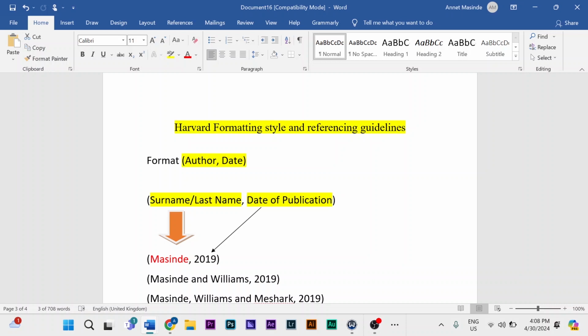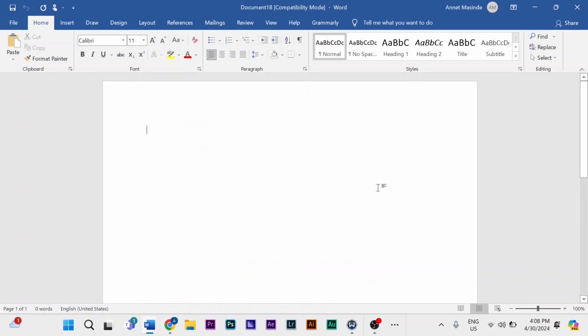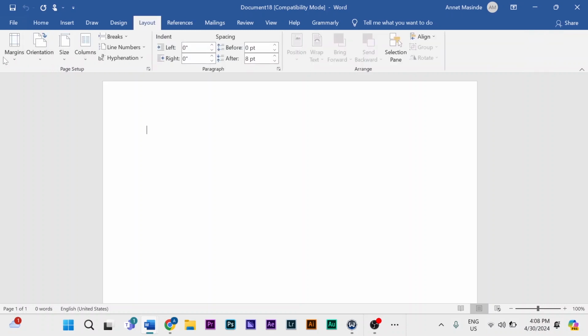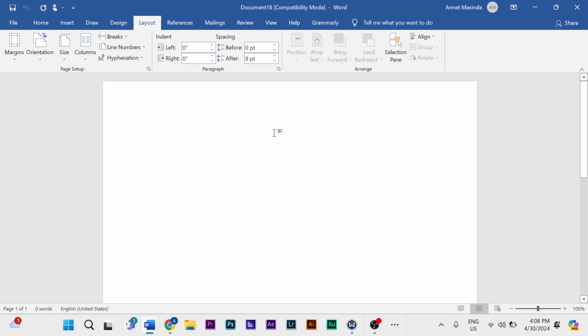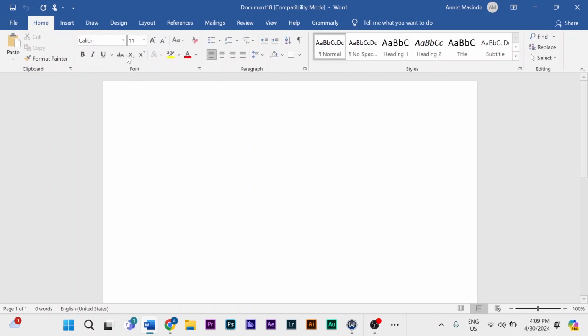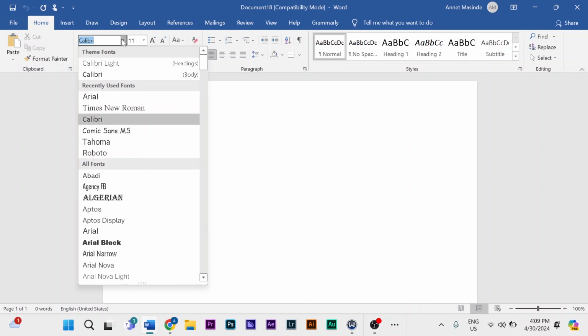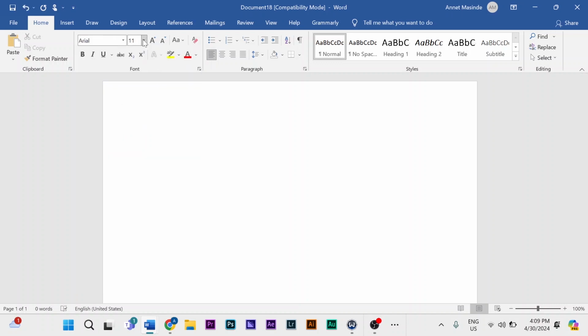So first things first, as we normally do, we open a new document. And the next thing is to set our margin. So we head to the layout, margin to normal, which is 1 inch on all sides. In Harvard referencing style, we normally use Times New Roman or Arial font, or they do not restrict you per se, so you have to follow the instructor's or professor's instructions. So we head to the home, go under the font, click the drop down arrow, pick the Arial font, and then we go back and pick size 12. If it is size 11, please do as per your lecturer's instructions.